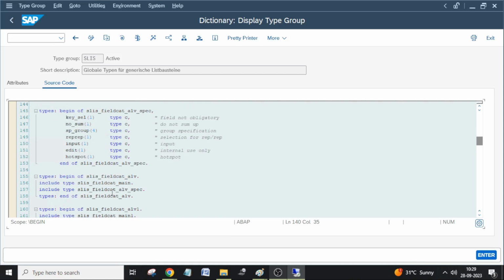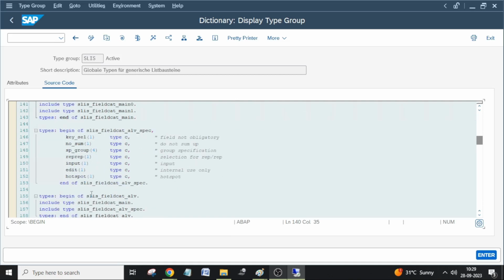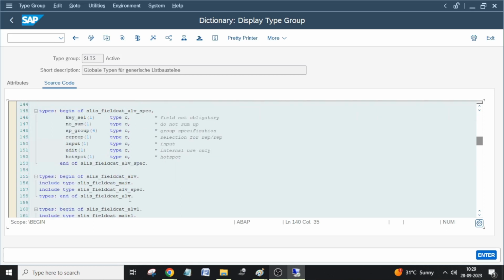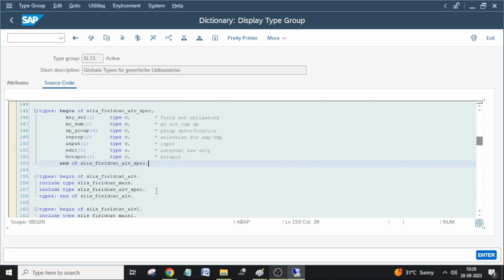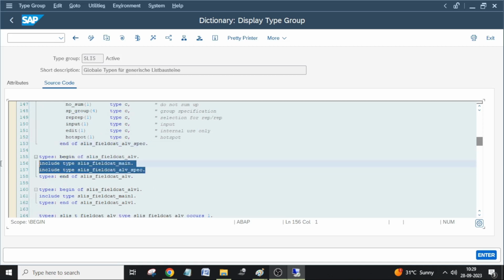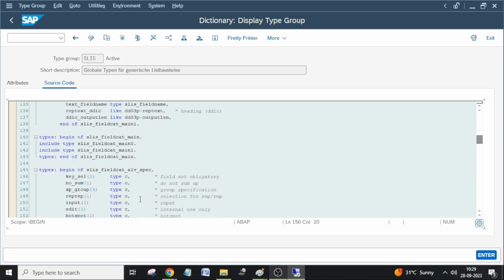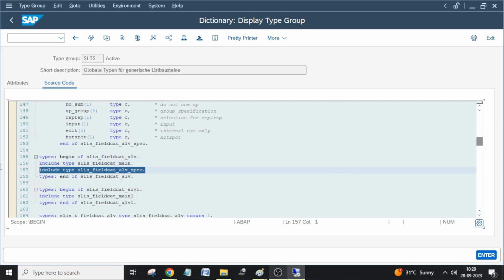Observe here. There is one more type structure. What are they doing here? slis_fieldcat_alv. They are combining the main type structure and this one. There is one more type structure for ALV spec. They created one more type structure by combining the other two type structures. Now this main type structure contains main 1 and main 0, and in total we have combined three type structures. This main contains two other type structures. We created a final type structure, that is slis_fieldcat_alv.